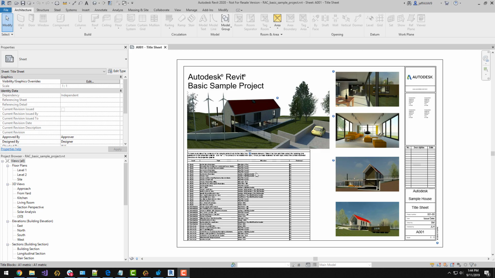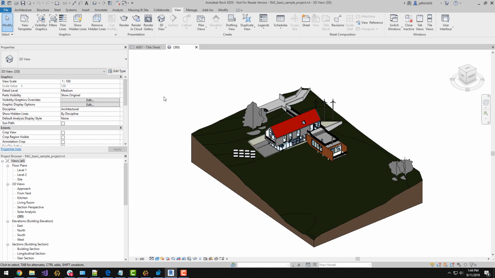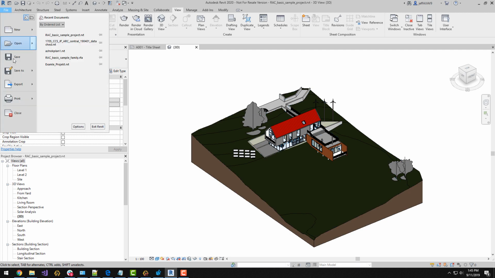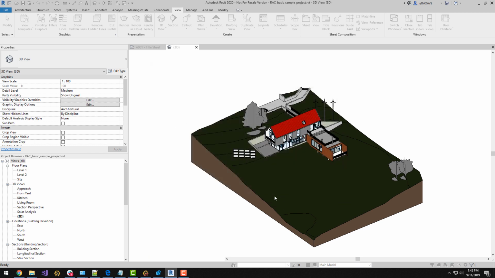This tutorial shows how to move a file from Revit to Unity with textures. We start by importing the file to Revit, changing view to 3D. Then we export the file as DWFX.